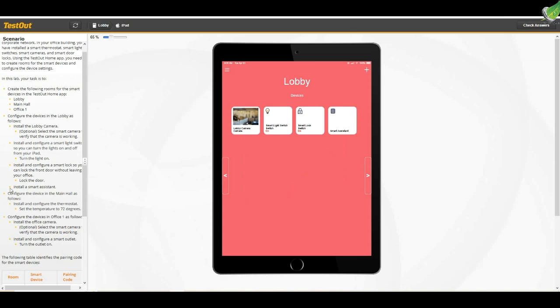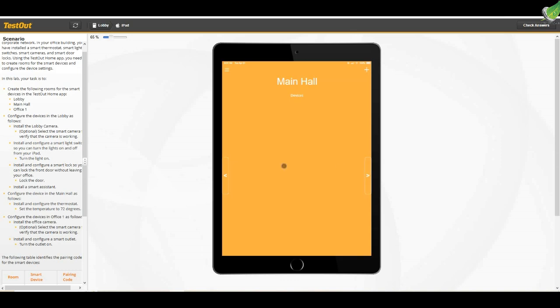Now what? After adding, okay, install, configure smart lock so you can lock the door. We've locked the door. Install Smart Assistant, we've done that. Then configure the device in the main hall as follows. So let's go over to the main hall. I guess we're done here. Light bulb is switched on. Smart lock is switched on. Smart Assistant is installed.